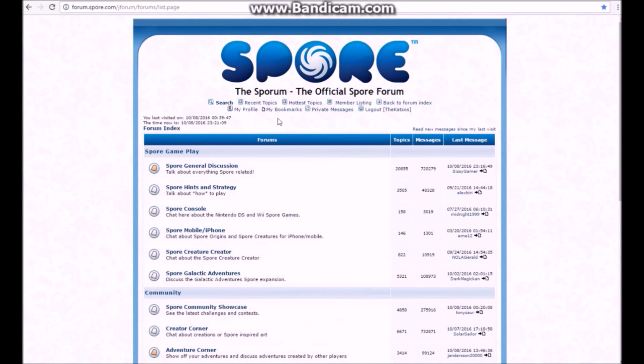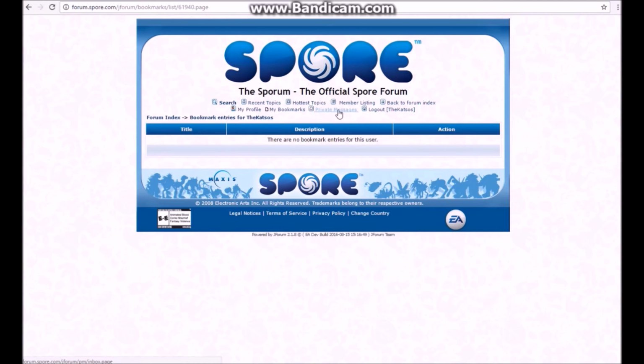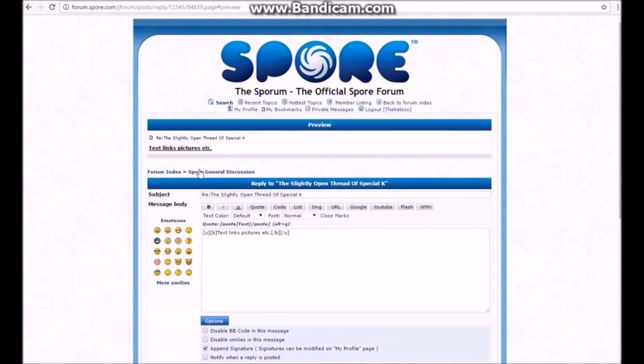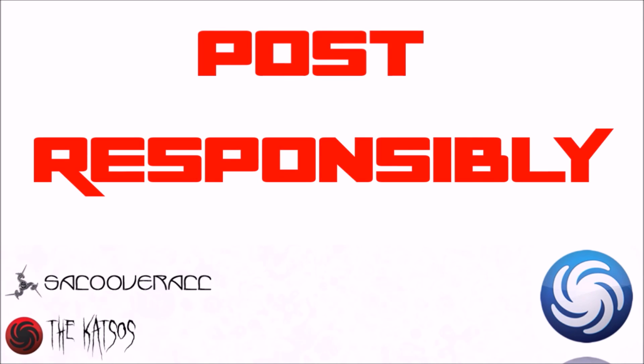But once you've logged in, you are able to edit your profile, keep and check bookmarks, check and send private messages, and yes, of course, make posts. Posting uses BB code, which, if you aren't familiar with, is a way of formatting and coding your text, links, pictures, videos, etc. And you can preview your post before you submit it. There is a master help thread that I will link in the description, as well as a few other helpful links for using the SPORE forum. Using the SPORE forum is relatively easy, and most of the quarrels you may come across can usually be avoided with a simple phrase: post responsibly.